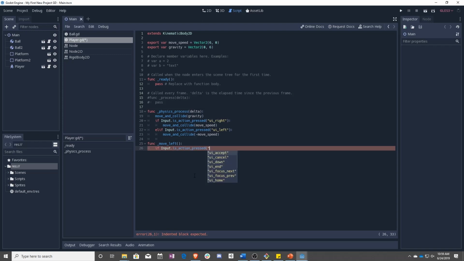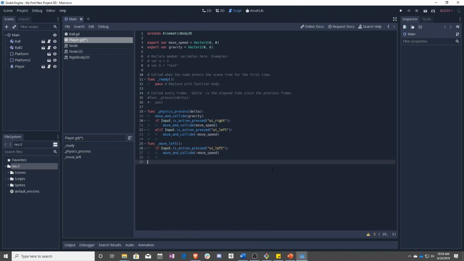So to move left, we did UI left. And move and collide, negative move speed, just like up here. And there, move left is done. Let's do the same thing with move right. And then move gravity.